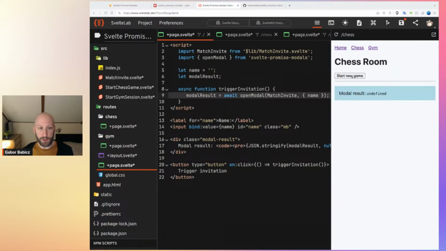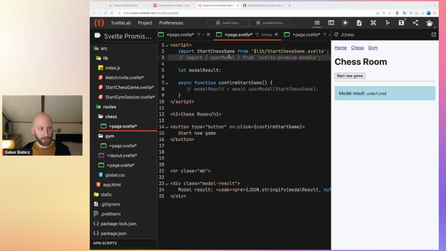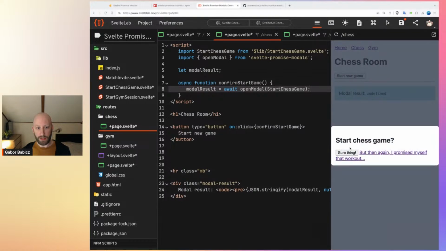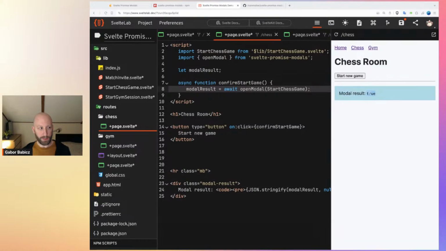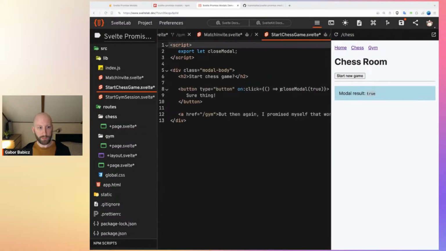So if I want to start a new chess game, of course I have to add the same thing to the page. I also call open modal, and I also assign the modal result and render a different component, this time start chess game. And the same thing happens, right? I get back the same data because it has the same return value. But there's also a link inside that component, which would lead to the /gym route.